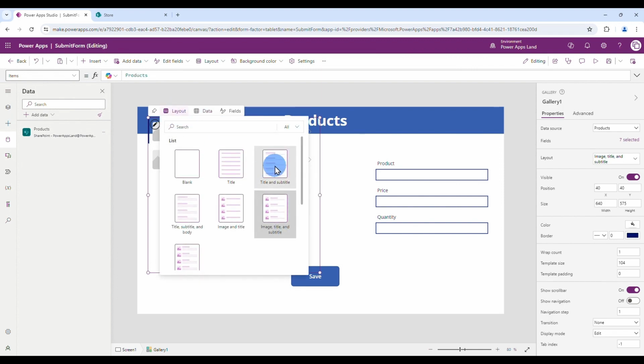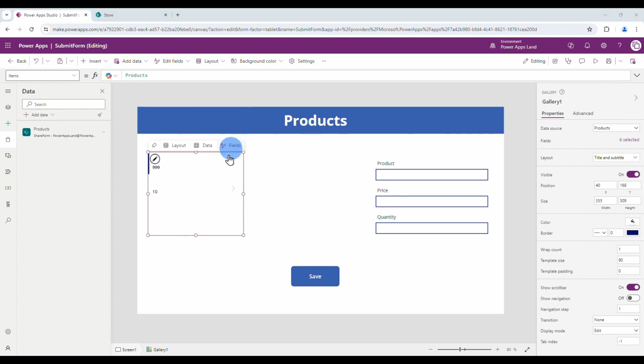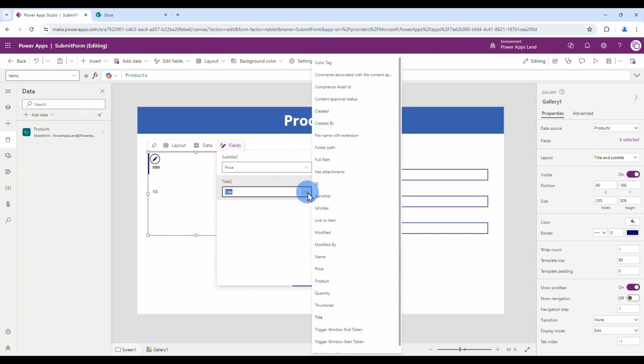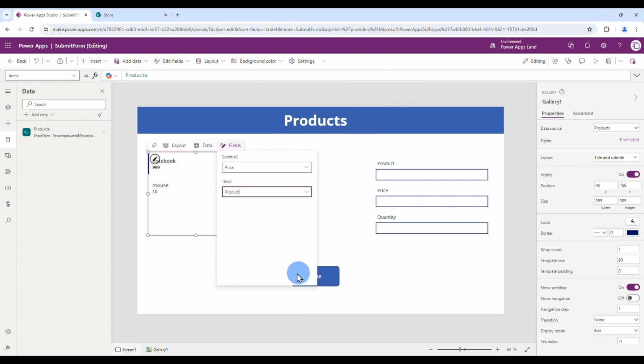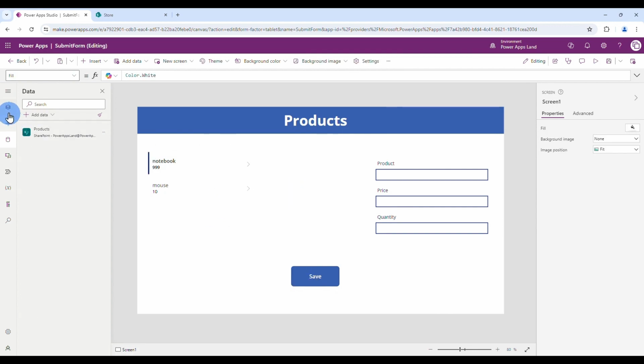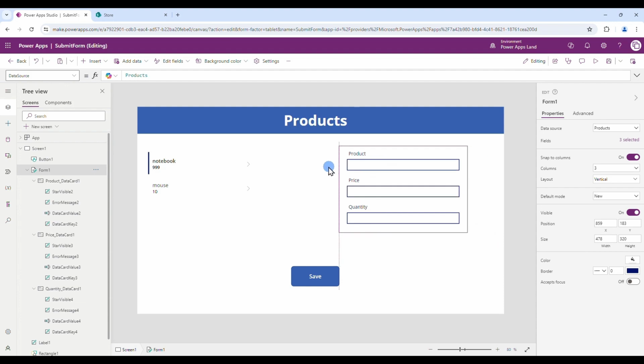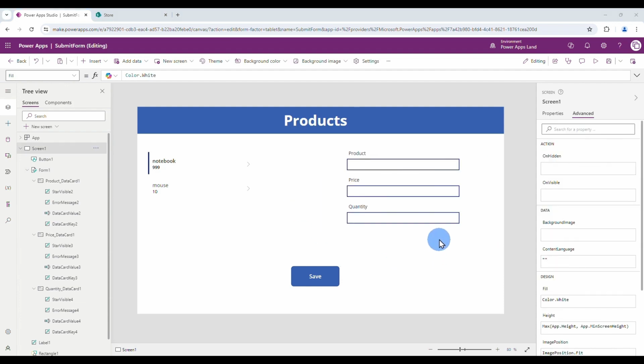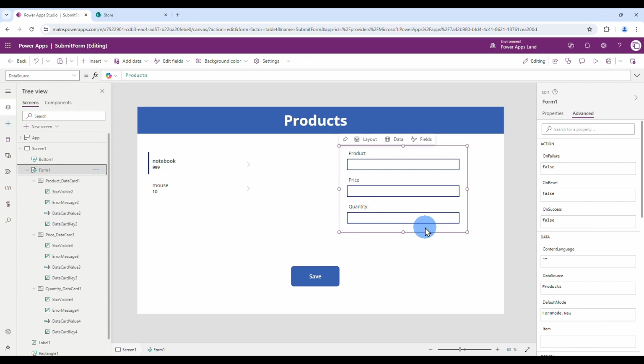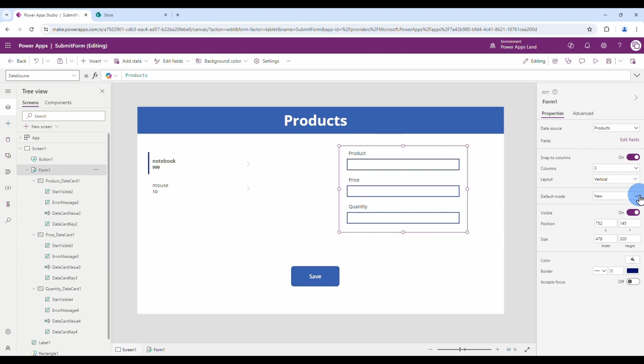Let's choose the layout. This one. And let's choose the fields. For title, we're going to use product and price. Okay, good. I'm going to click here on the tree view to be able to better select the form and move it. Okay. And now, since this form is not going to be a form to insert a new record, but instead it will be a form to edit an existing record, we are going to change the default mode from New to Edit.